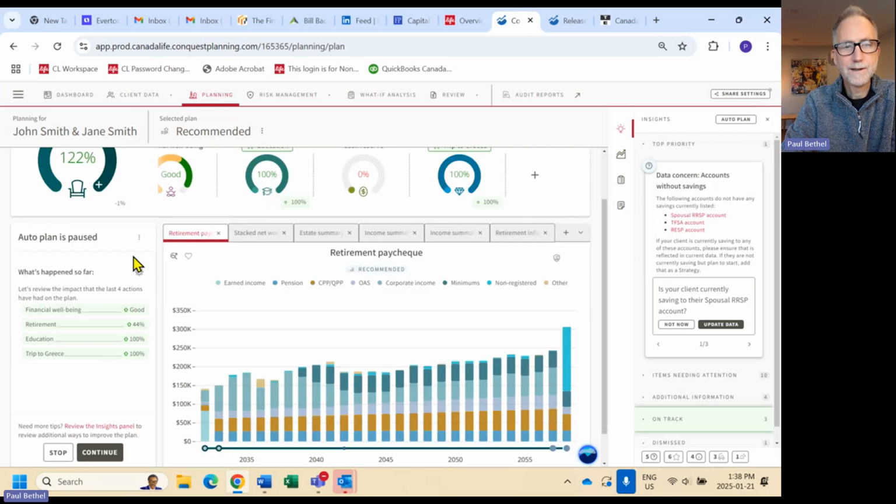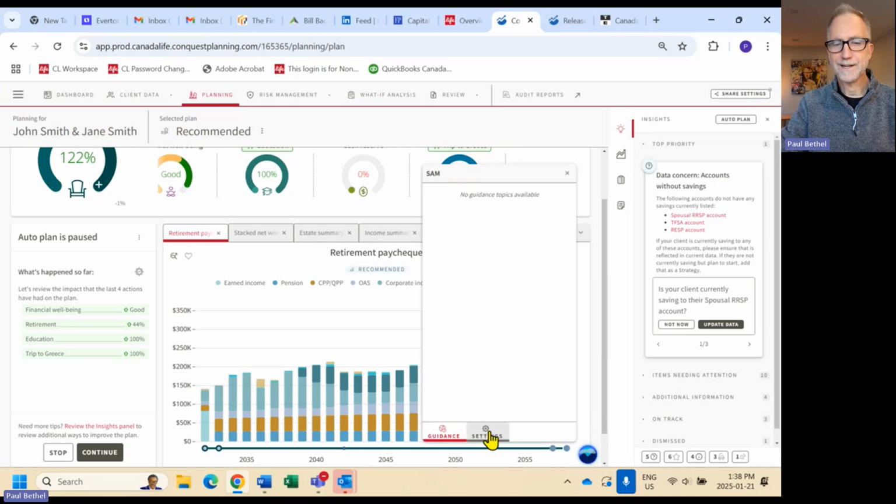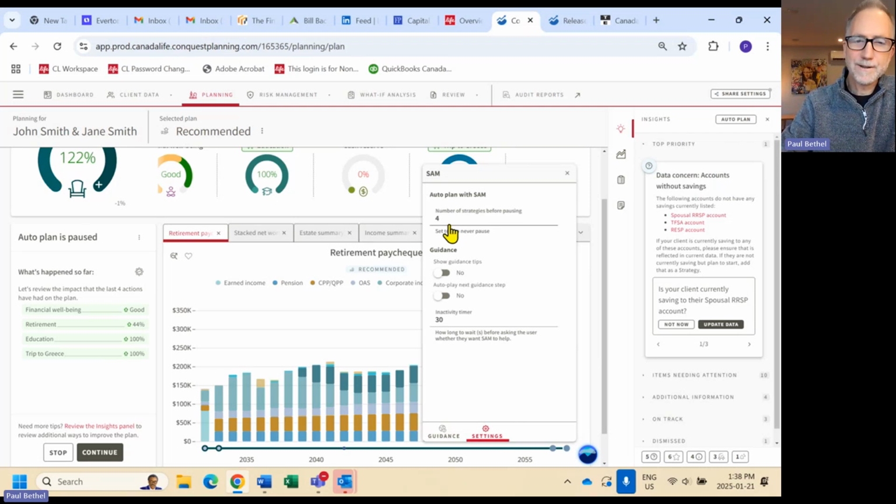Now auto plan is paused. I don't know if you counted, but there are now settings within SAM, and this is the improvement that I love so much. Before, strategies would be flinging on the wall, so to speak, over here on the right-hand side. I felt like things were out of control for me. But now, when you click on SAM, this little blue sphere in the bottom right, as you can see, we now have settings for SAM, which I love. And notice here, number of strategies before pausing.